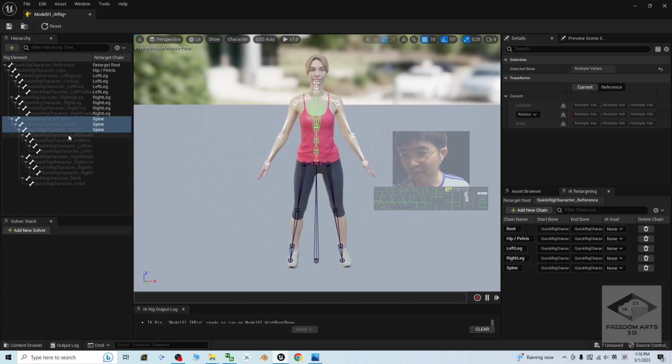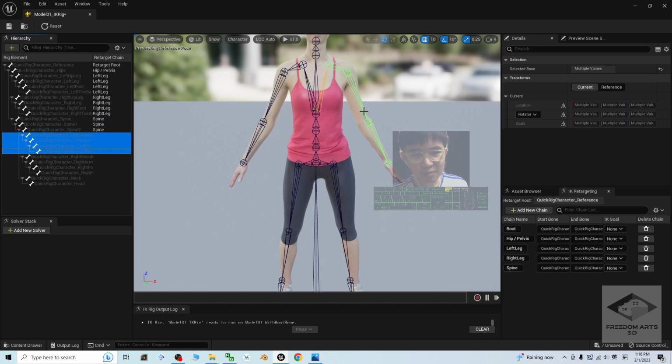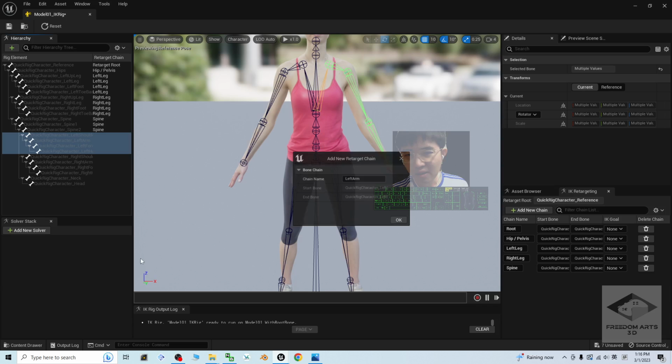Next is from the shoulder to hand. As you can see, from the shoulder to hand. This is the left arm. Click OK. Right arm.